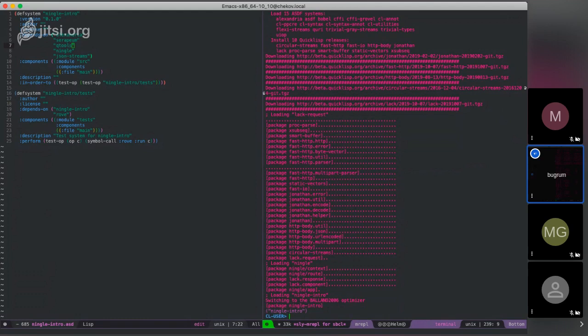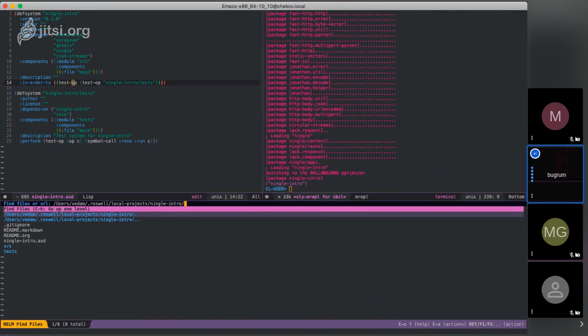So let's go ahead and bring up a very simple thing here. Let me just pull up, I thought I had this open, but let's go ahead and, sorry, source main.lisp. Okay.